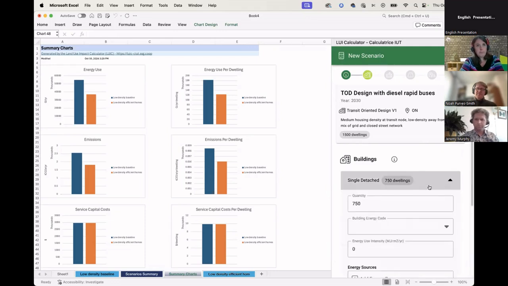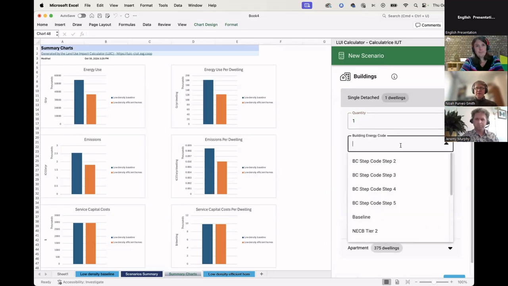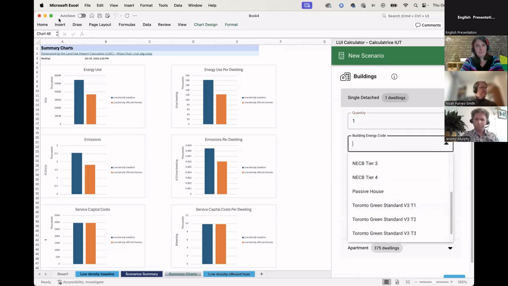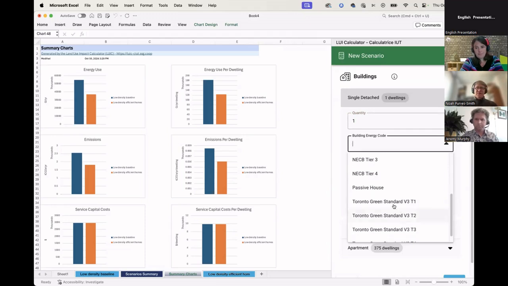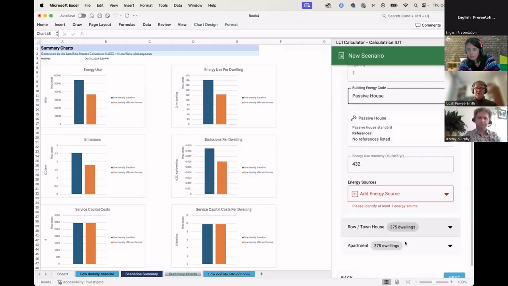Now there's a little item here. We're going to work on improving the tool, and in the next update, it'll come out. I actually can't enter 0 here. So I'm going to put it on 1 for a single detached. And let me see. So we're gonna keep doing this as passive house. We're gonna basically build on the low density efficient homes, but now we're talking transit oriented design and still efficient homes. So we'll keep it as passive house.